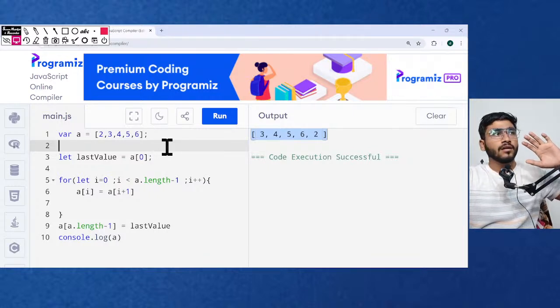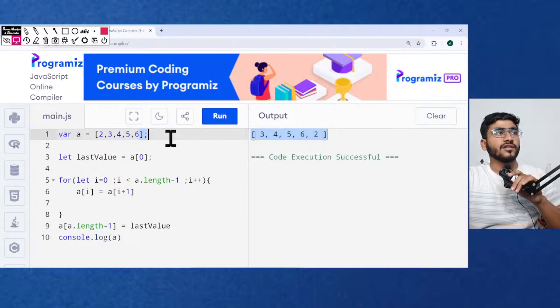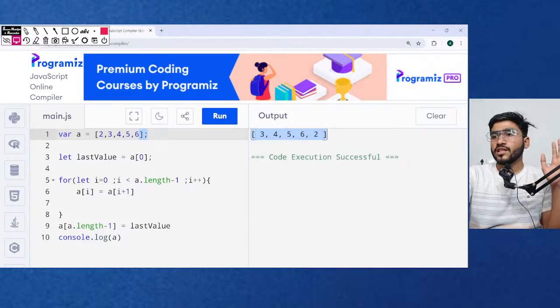Shiva, whoever is watching, just do the same for right. Umang, Aditya, please do the same for right, guys.